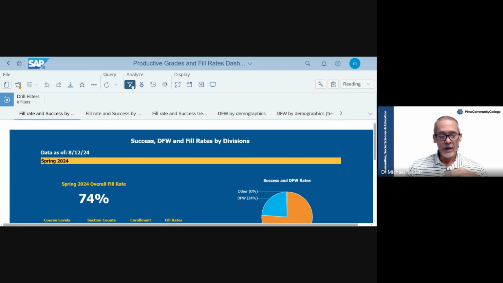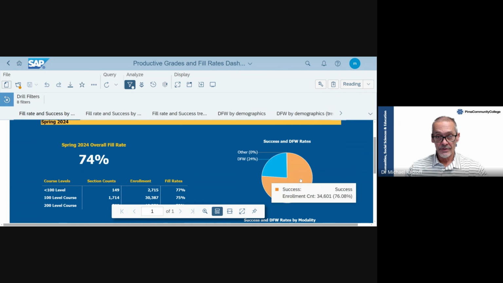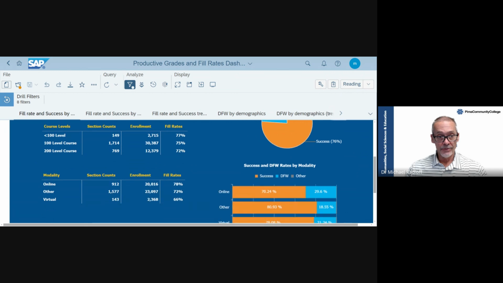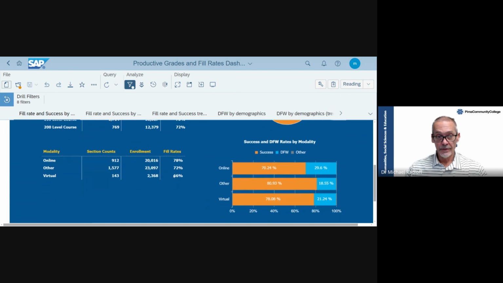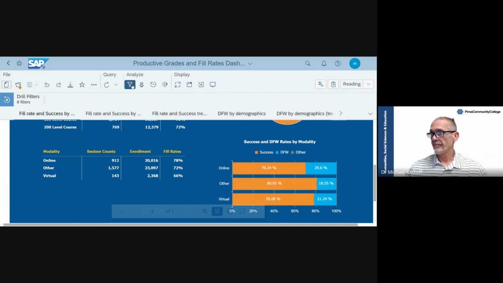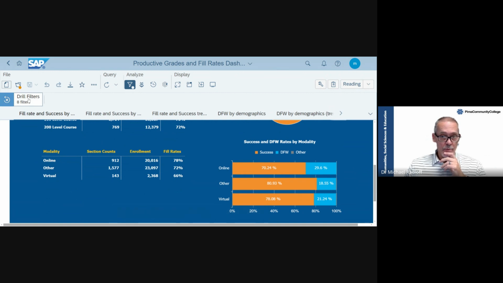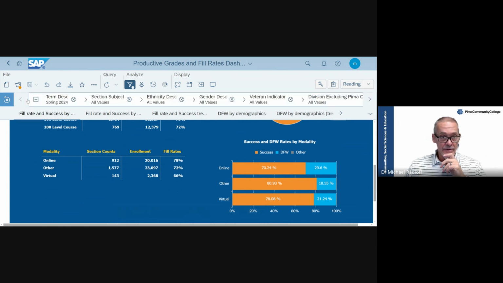So there's a lot of data that you can generate from this. Quick overview, success rates, enrollments, fill rates, modalities, things like that. It's good stuff, but you can make it better. Okay, let me show you how to do that. Let me move this over here so I can stare at you, not to the right. Okay, these drill filters is where the magic happens.